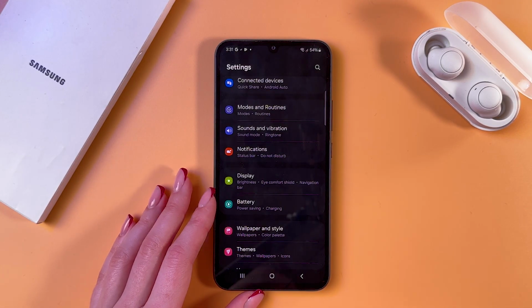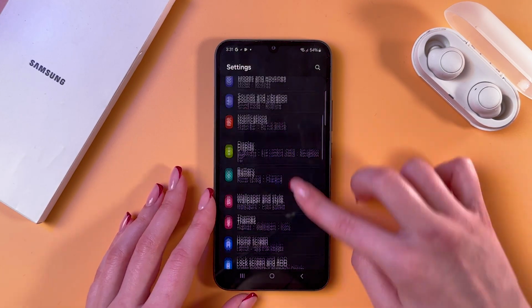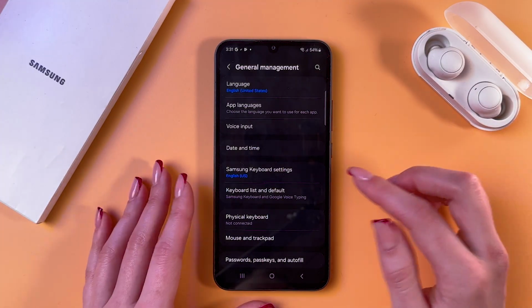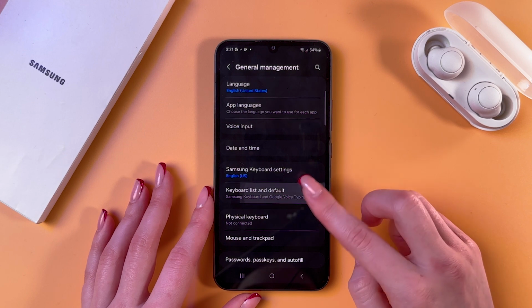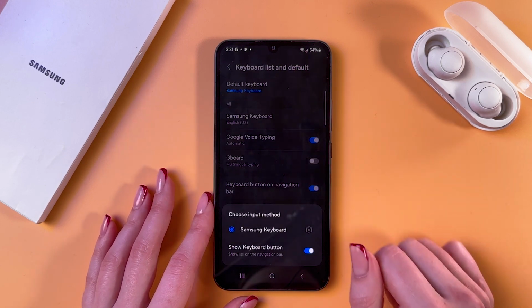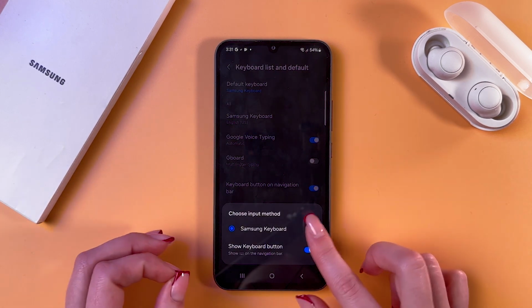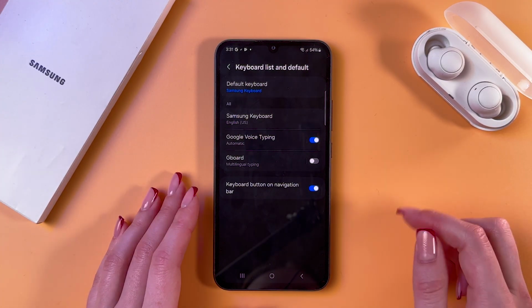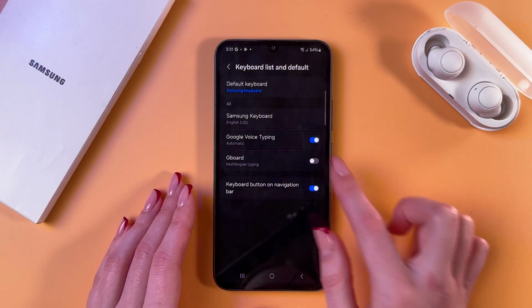Here let me just go back to the main settings, and now we need to find the general management tab. After that, select the keyboard list and default. Go in the default keyboard, and here you would need to select another keyboard. But before you do this, enable Gboard from the list.